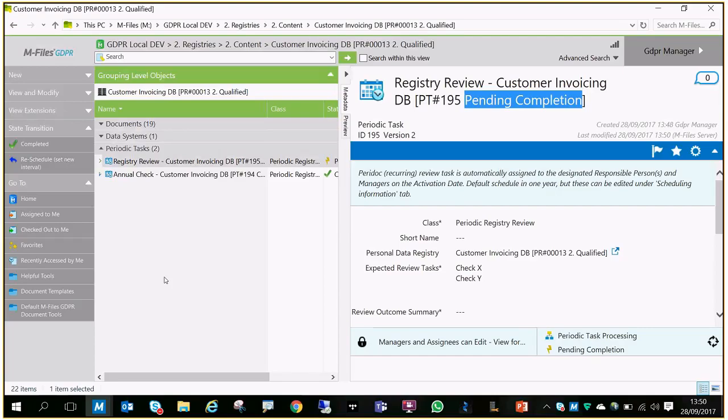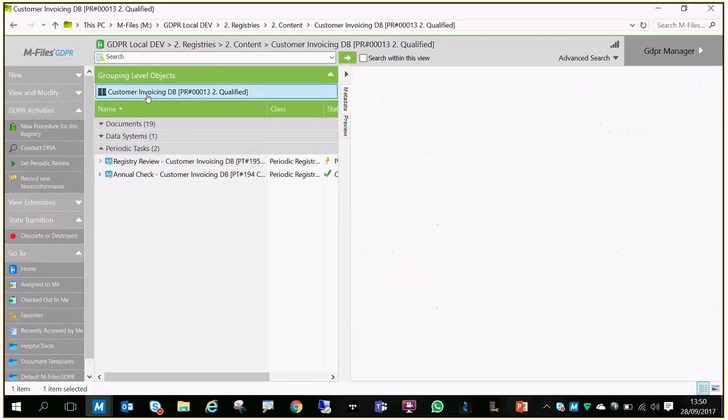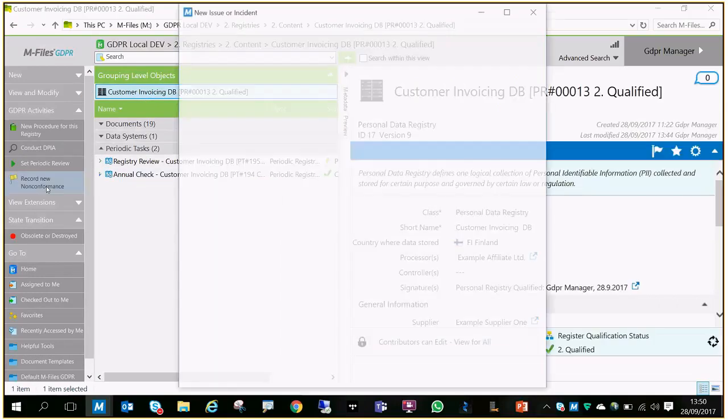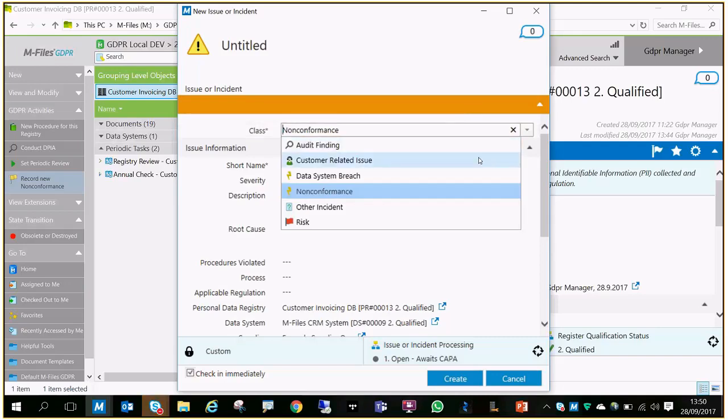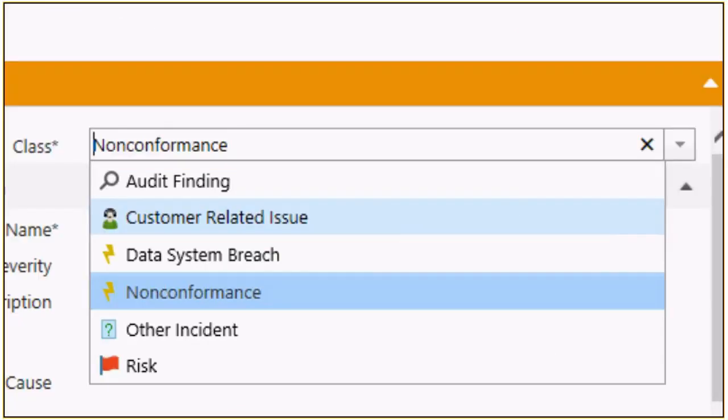Deviations. So there are many kinds of action buttons that you can use to record all kinds of issues. There are quite a few classes for them. So this is a full set of classes of all kinds of issues. We have audit finding, which you naturally associate with an audit. Customer related issue, which you associate with the customer. Data system breach, which, you guessed it, is associated with the data system. Other incident and risk.